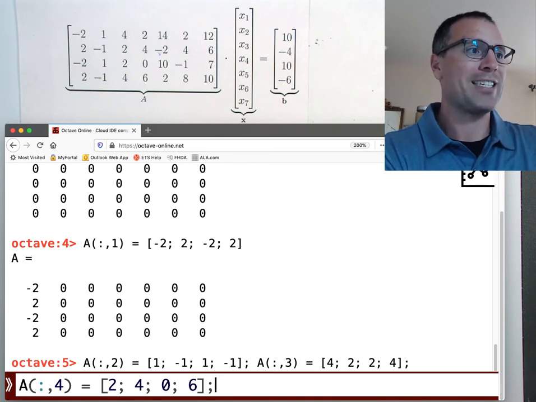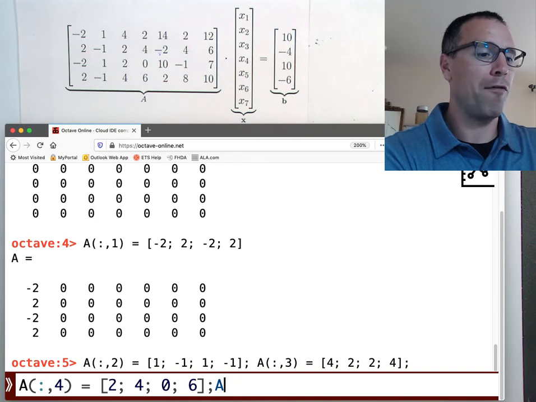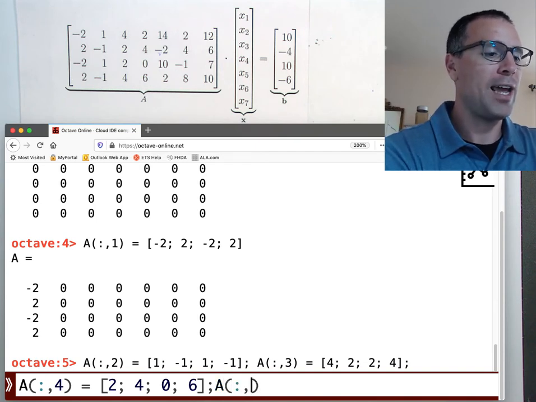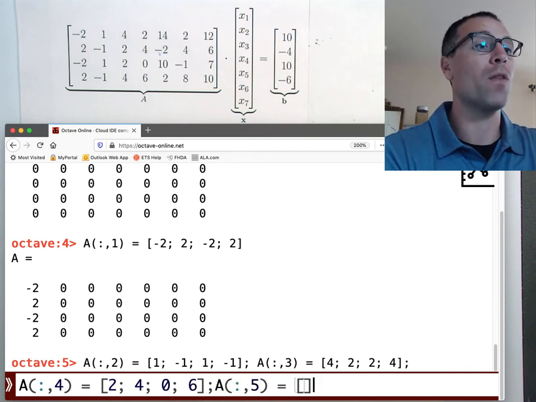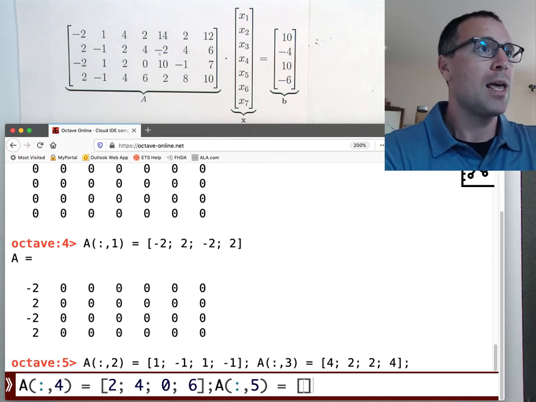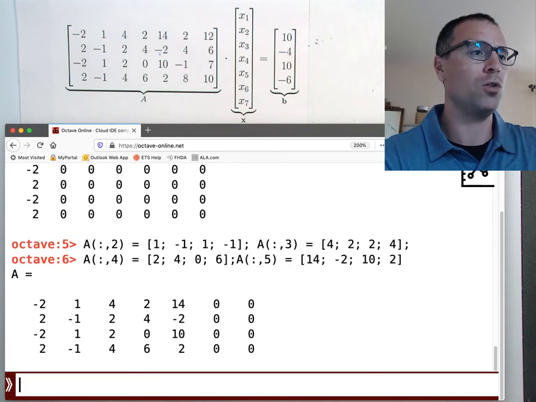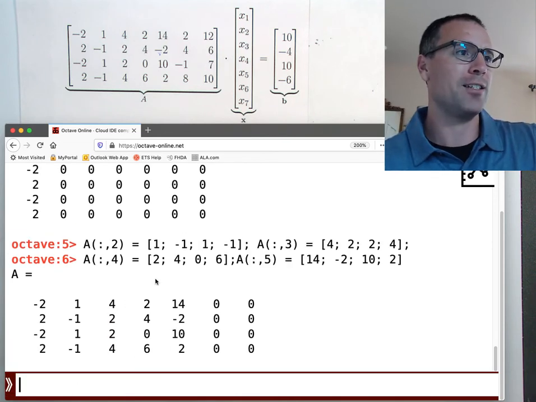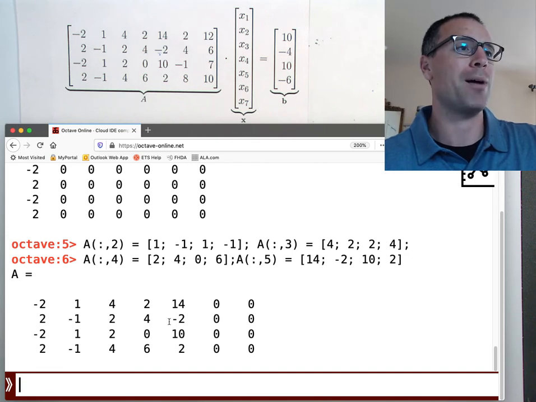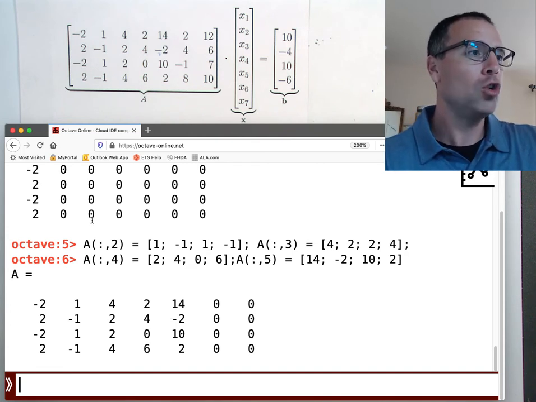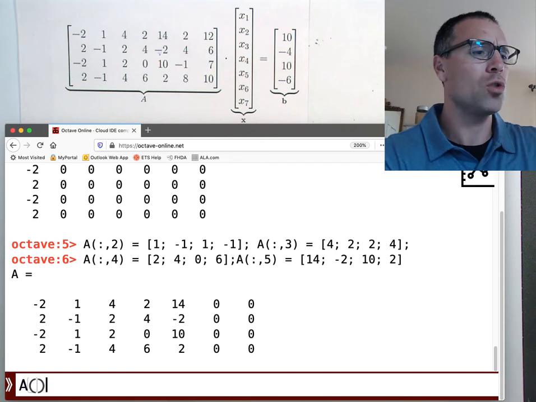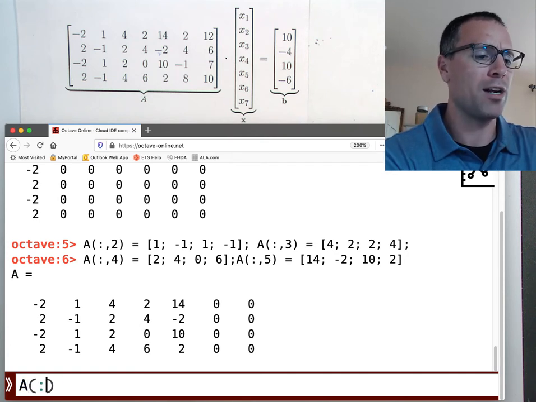We'll go ahead and suppress that output, and then we'll do the fifth column of A, and in this case for the fifth column of A we will not suppress the output. Here the fifth column looks like 14; -2; 10; 2. Notice I can check. This is a way to define the matrix step by step. And then I have 2 columns left. Let's go ahead and do the last 2 columns in a bit of a creative way.